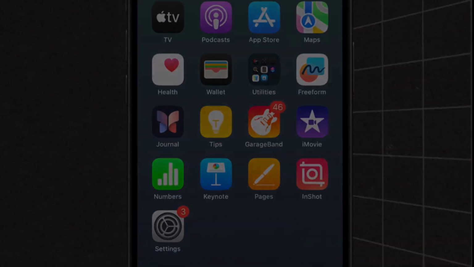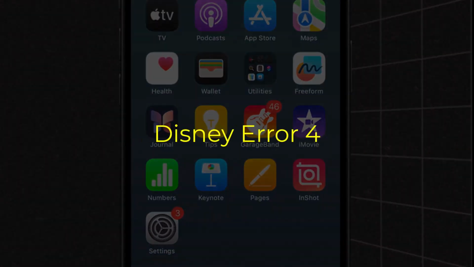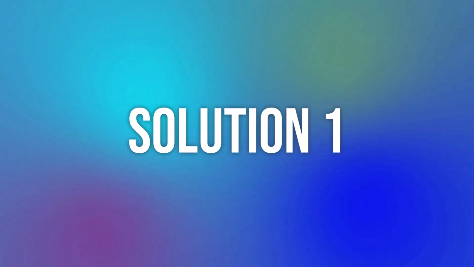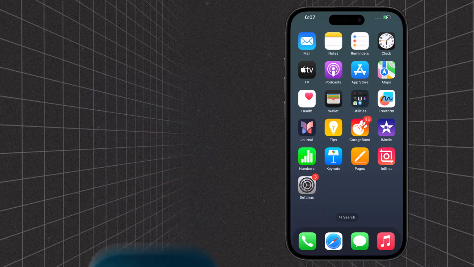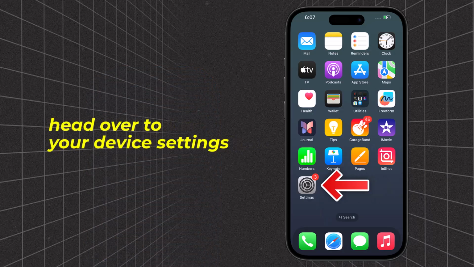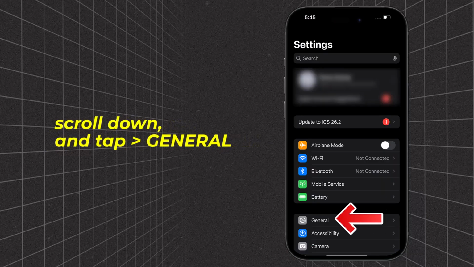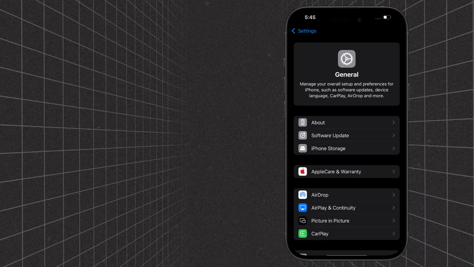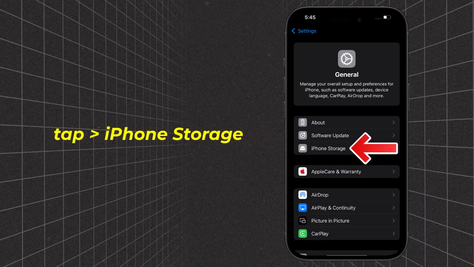In this video, I'm going to show you how to fix Disney Error 4. First, to resolve this issue, we will head over to our device settings. From here, scroll down and tap on General. Once you're in the General Settings tab, look for the iPhone Storage option and tap on it.